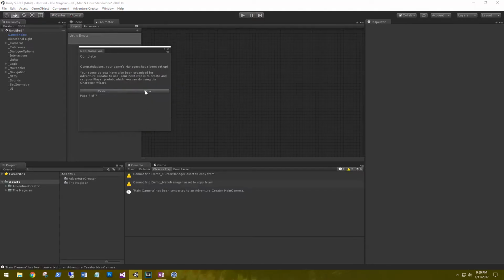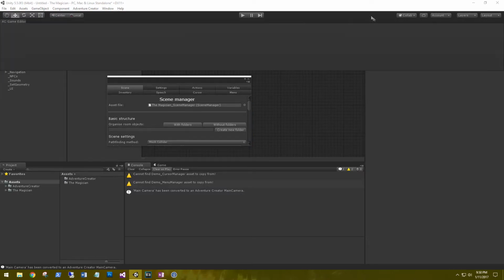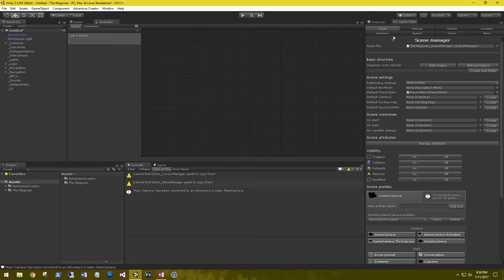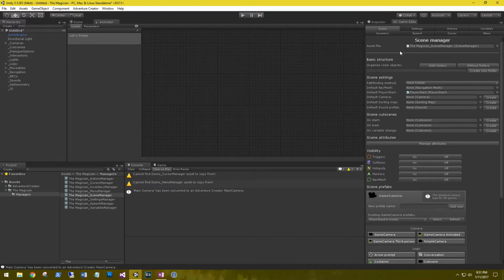After it finishes, go ahead and click Close, and you'll get another pop-up for the Adventure Creator Game Editor. Go ahead and grab it and dock it over here with the inspector. Let's put it right here. The Adventure Creator Game Editor comes with 8 different tabs. All these tabs are managed by asset files, and you can find these asset files in the folder which has the name of your game, and then managers. Each one of these asset files manages all of the options and variables for each one of these tabs.